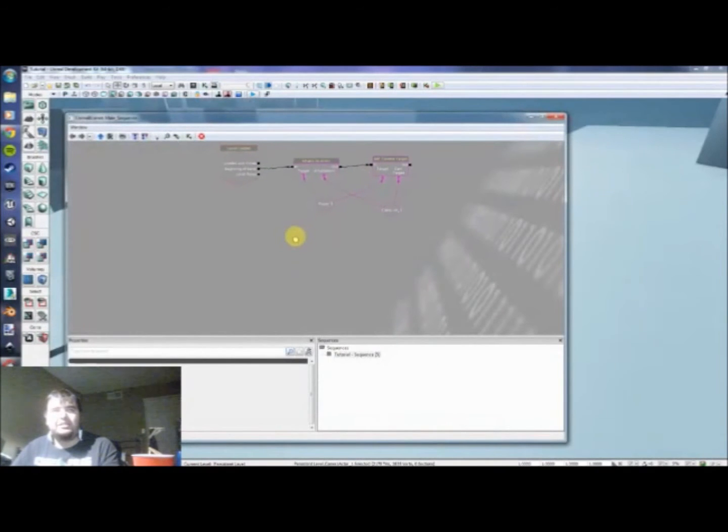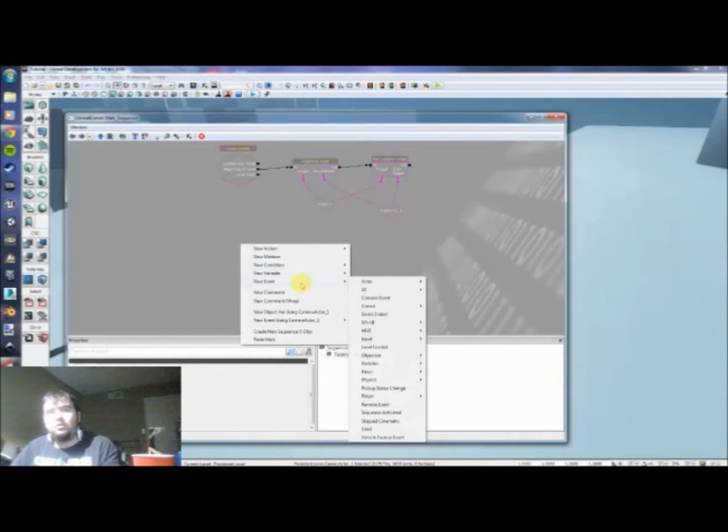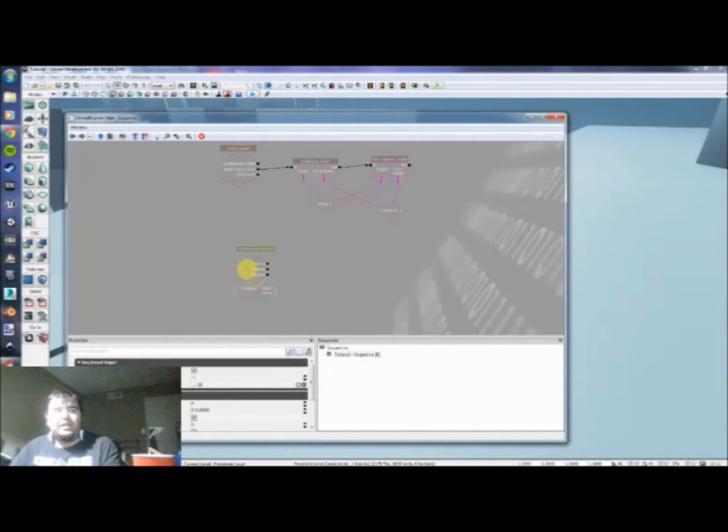We're going to go back into Kismet, and another thing we're going to have to do is give it an input. In this case, I'm going to be sacrificing the alt fire input in order to aim. So we're going to right click, go into new event, go down here where it says input, and choose key button pressed. With that, I'm going to bring that out here.